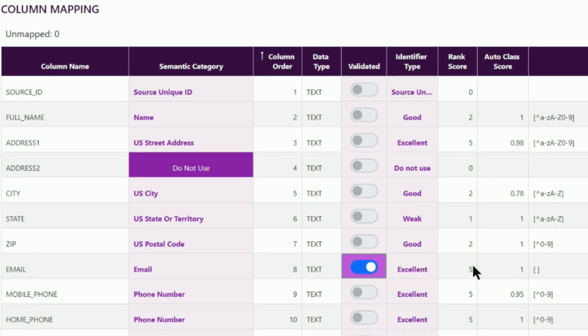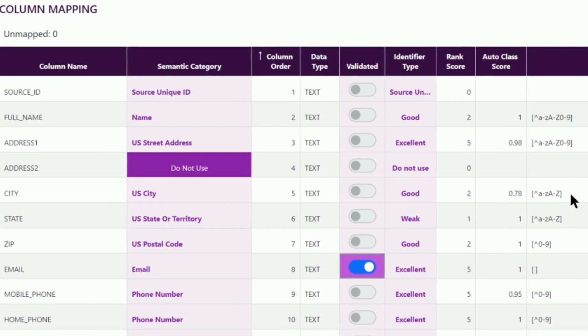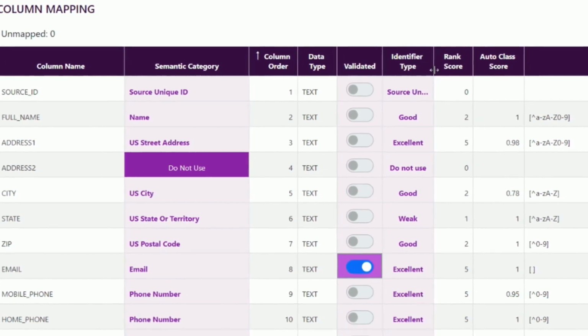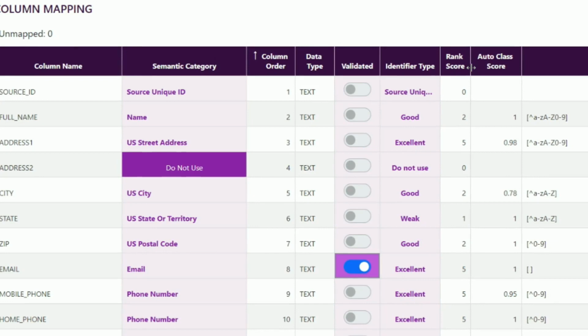Now, the other thing that we want to talk about here really quick is this identifier type and this score ranking.